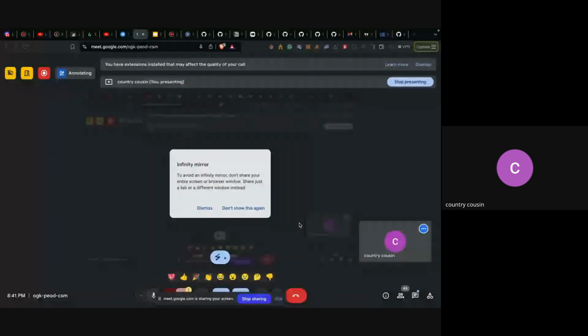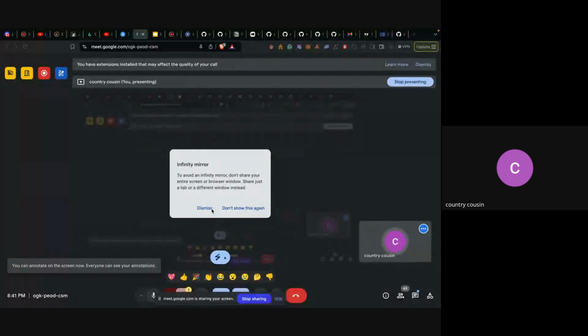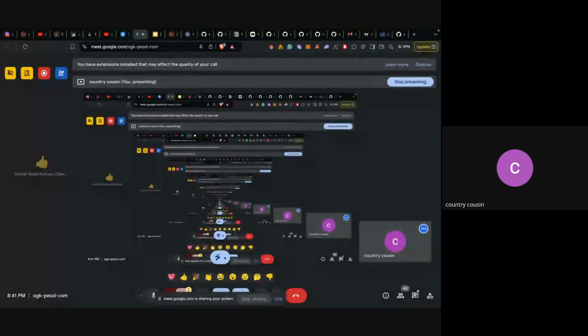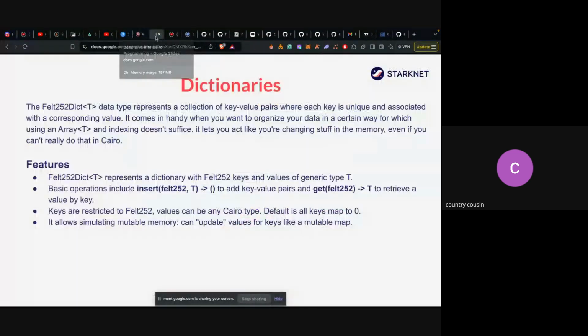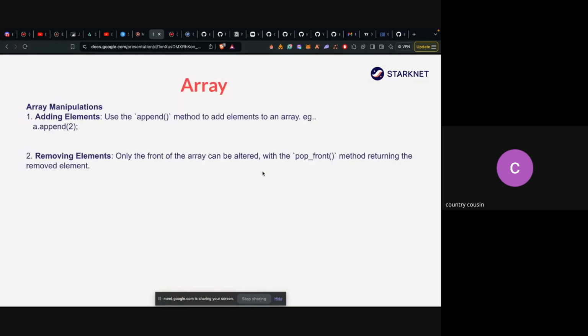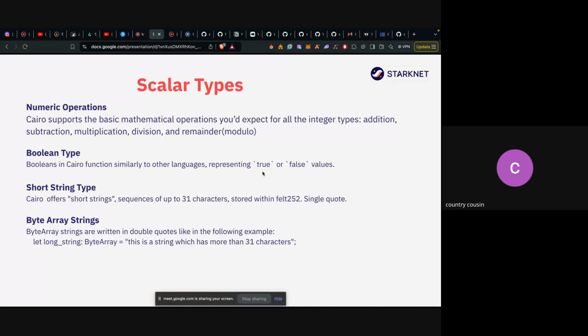Yes. I believe we can see my screen now. Just send some kind of reaction. Okay. All right. So going back to, yes, right here. I believe we were somewhere.